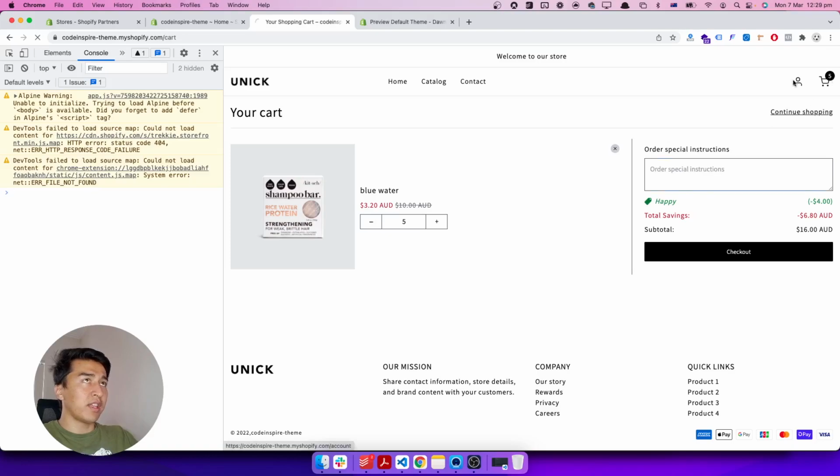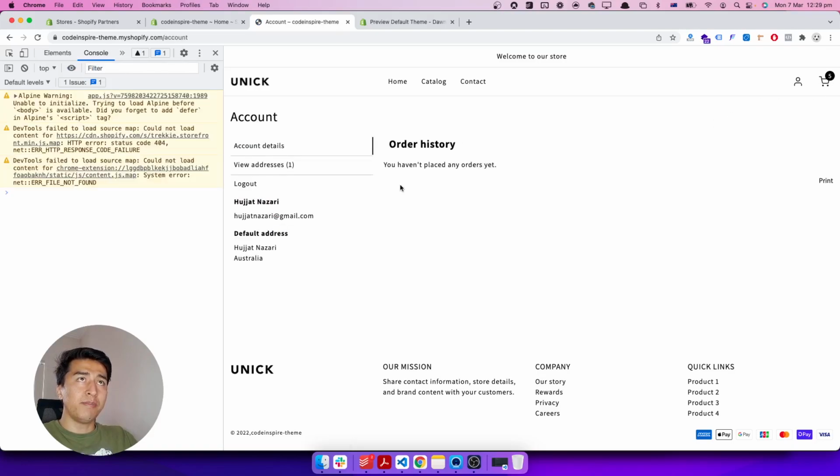How about the account page? Now, if I click the account and if I'm logged in, this link is sending us to the account page. If you are not logged in, it will send you to the password page. And in here, we have the order histories. If we have any order, we also have this print button, but you can design it any way you want.